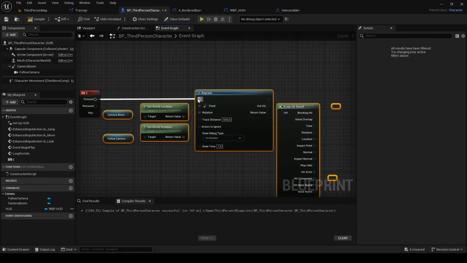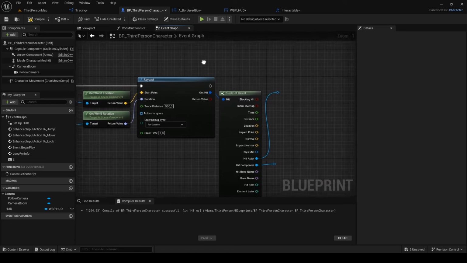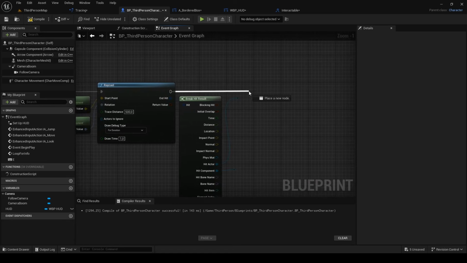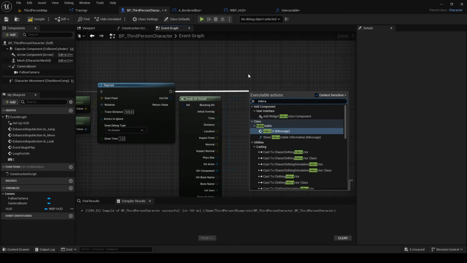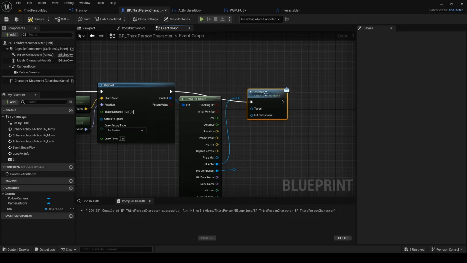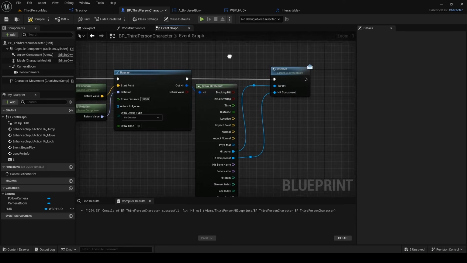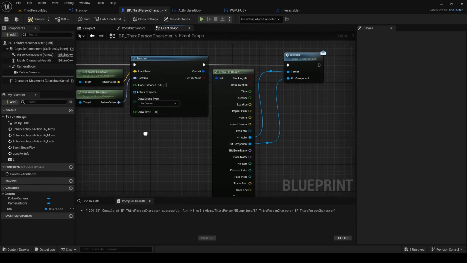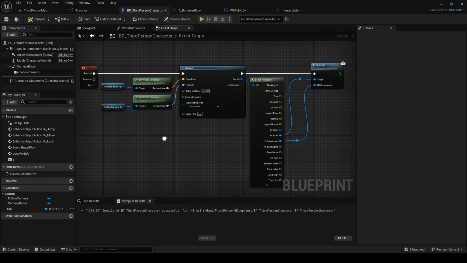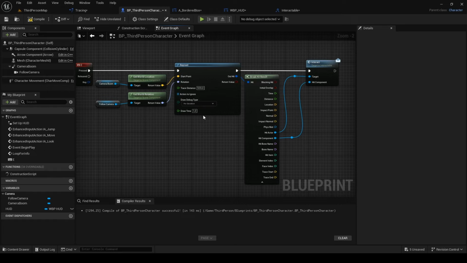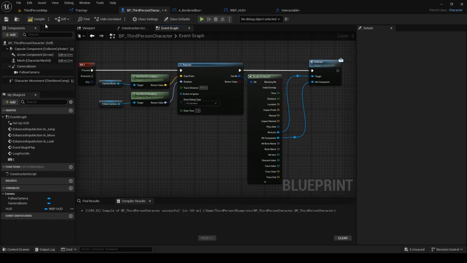Connect pressed to raycast. After raycast, add call to function interact, and as before connect hit actor of break hit result to target and hit component with hit component. Now I quickly show you how to create basic interactable objects and how to interact with them. Later in this video, we'll be making proper ones.